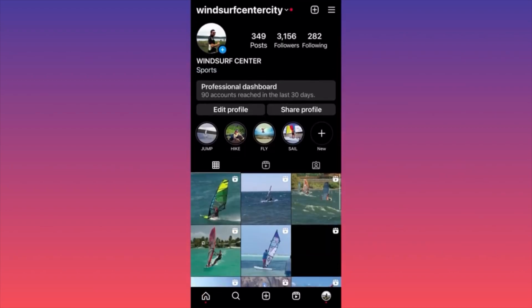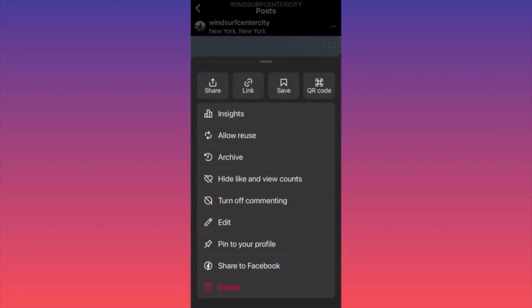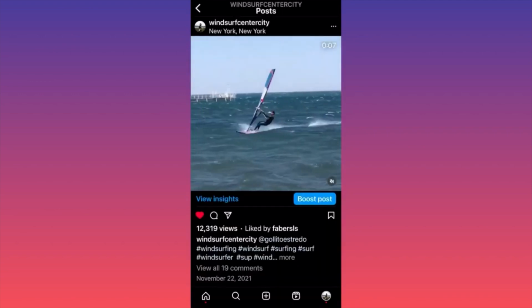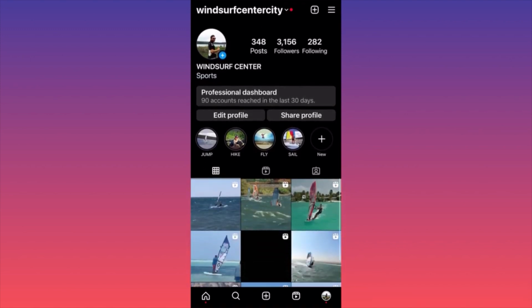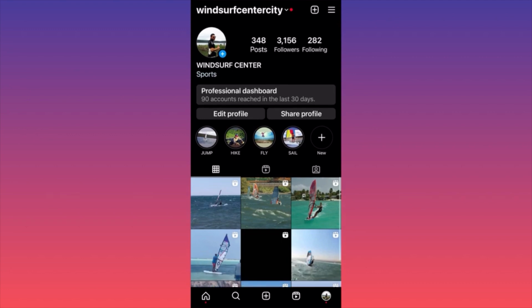Let's say for example we want to archive this one over here. You want to click on the three dots on the top and you want to click on the third option which says archive. You click archive and there you have it, the post is no longer on the actual feed. As you can see, the post was number one. The post is no longer here.